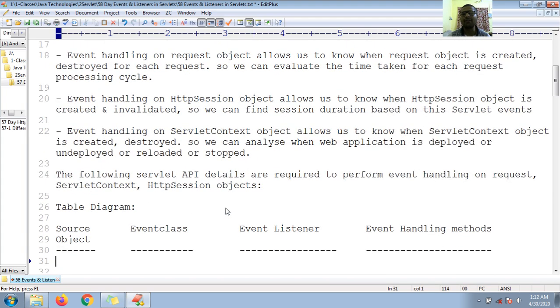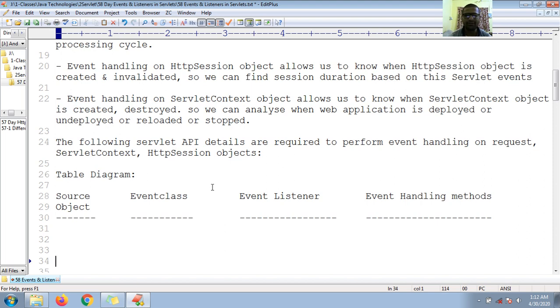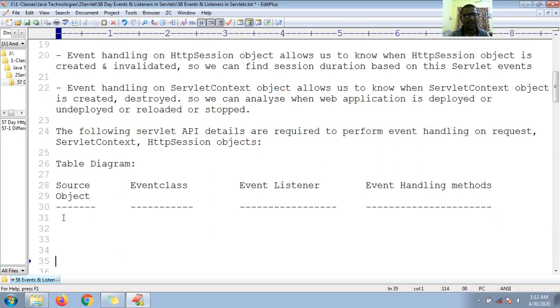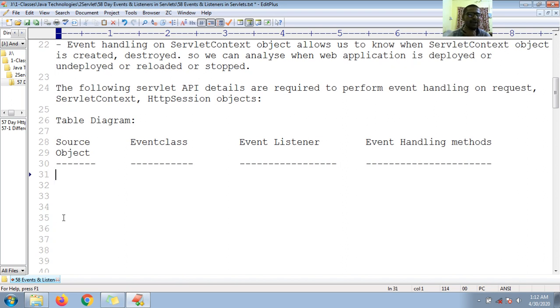So what APIs are available? There are some servlet APIs required to perform event handling on the request, that is ServletRequest or HttpServletRequest, then ServletContext and the HTTP session object. Let me elaborate this diagram. Actually, the diagram is blank; I will fill it. This table contains the source object, and that source object is related to the event class name, event listeners, then event handling methods. Let me go for the first, that is my request. To work with the request, I can take the help of ServletRequestEvent.